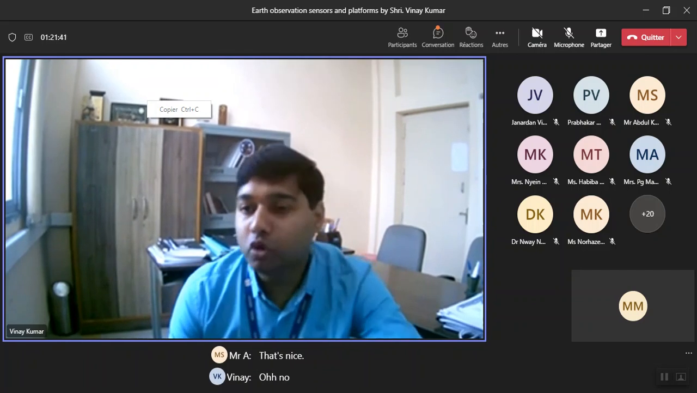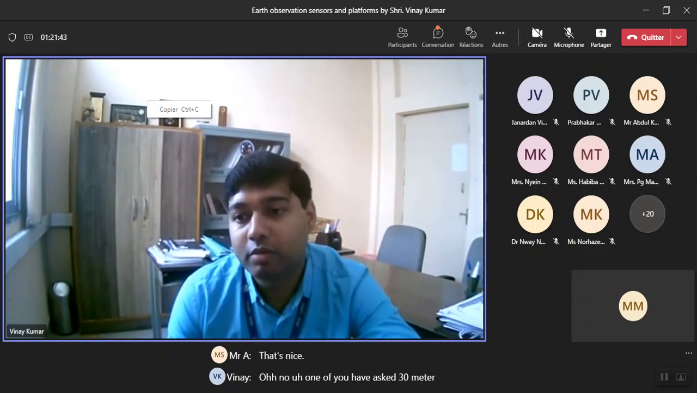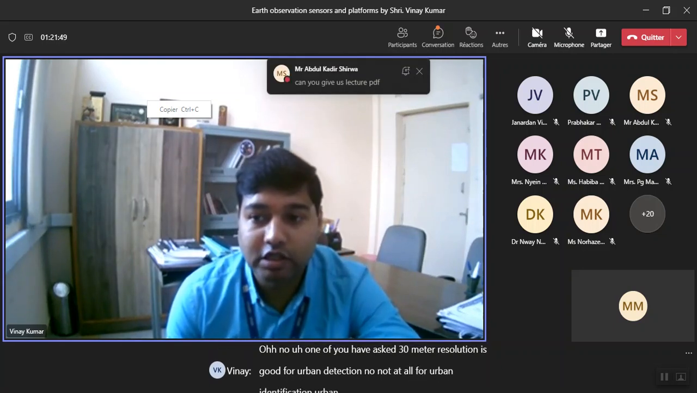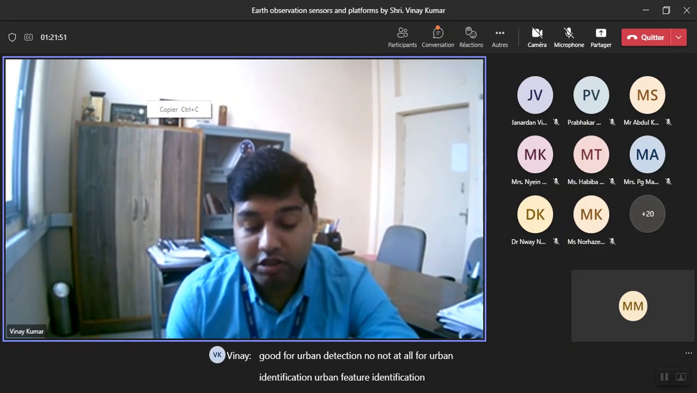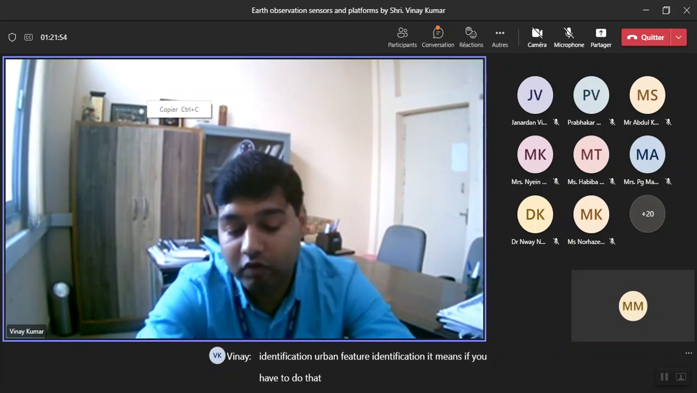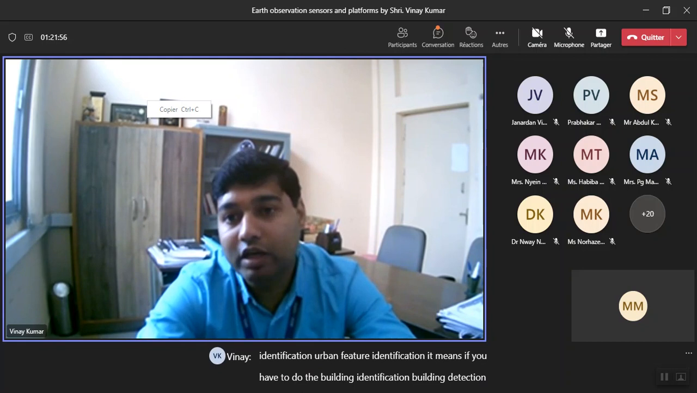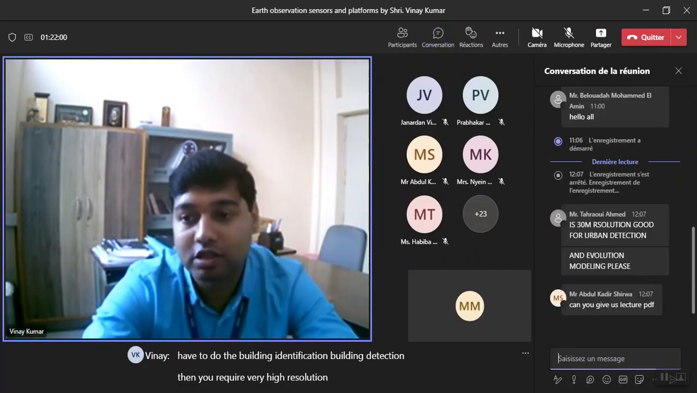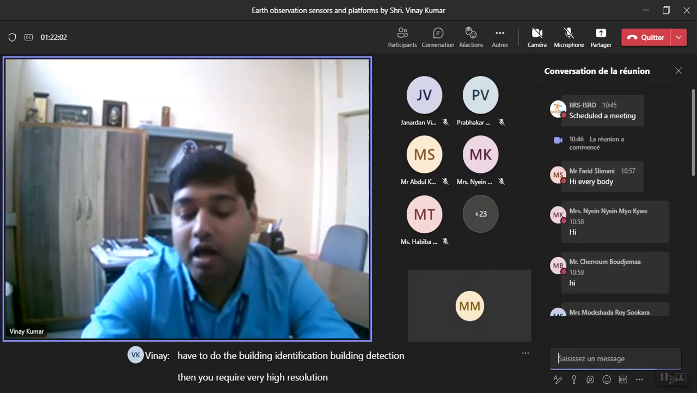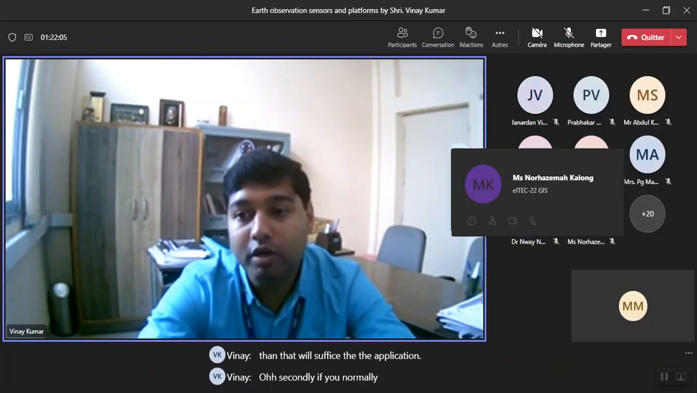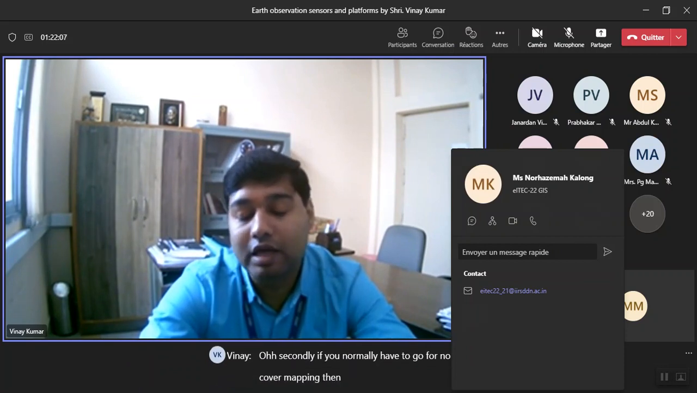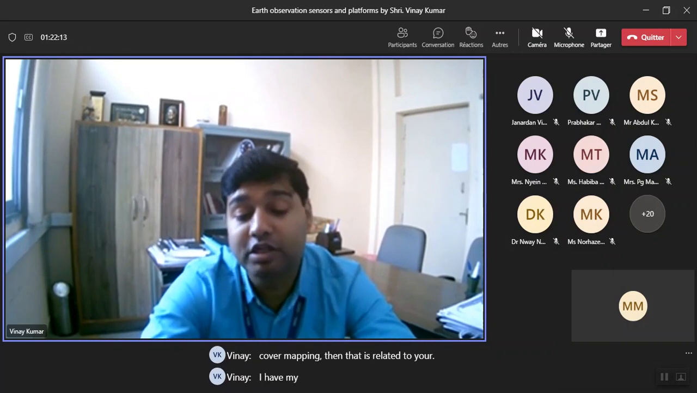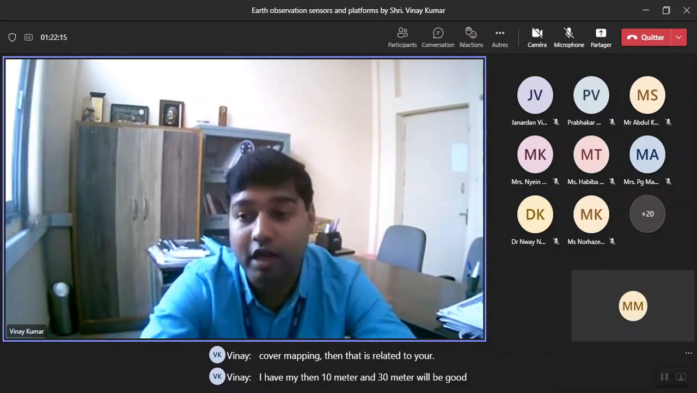One of you has asked whether 30-meter resolution is good for urban detection. No, not at all. For urban feature identification, if you have to do building identification or building detection, then you require very high resolution, around 6 meters or less. Secondly, if you have to go for normal land cover mapping, then 10 meter and 30 meter will be good enough for that purpose.